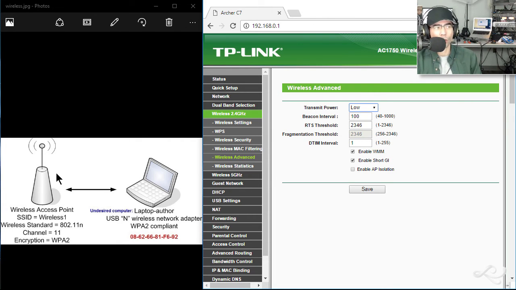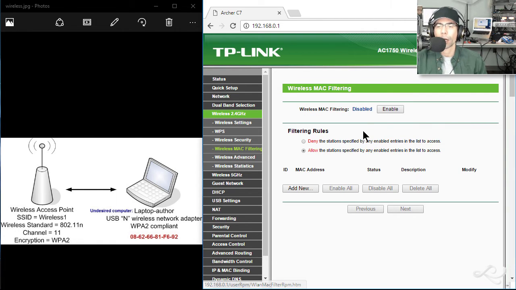Now, for the bonus, what we said was we want to block laptop author. That's the undesired computer. And one of the best ways to specifically block laptop author would be to set up MAC filtering. And if we look here, we have that option right here for the 2.4 gigahertz network. So we can click on that, and we would want to enable wireless MAC filtering. Right now it's disabled. We enable it to turn it on. And then we have options, deny or allow.